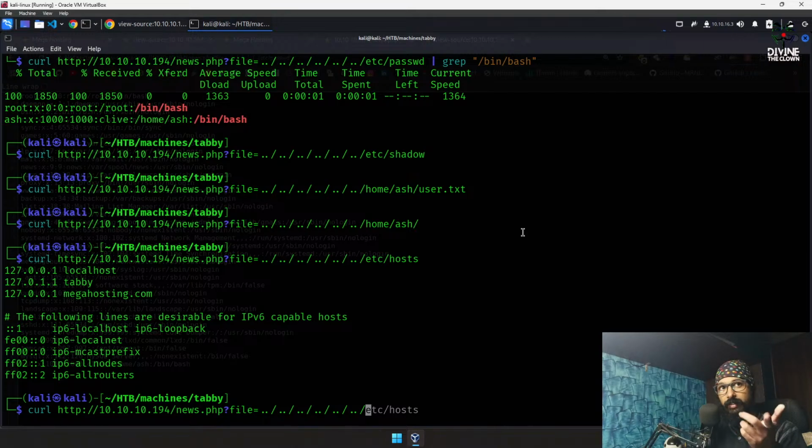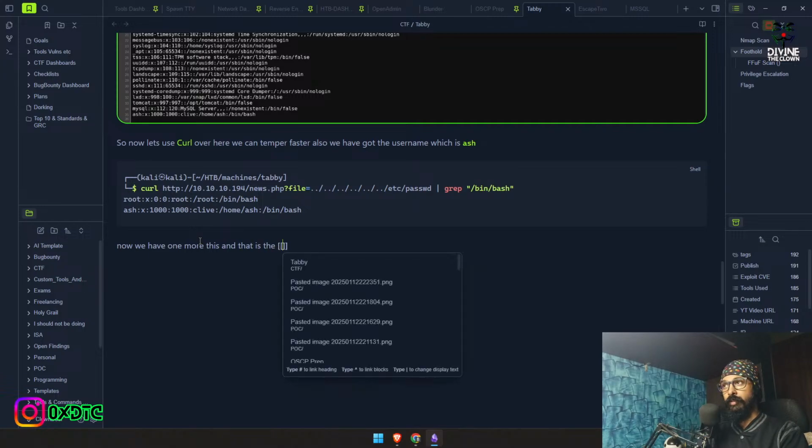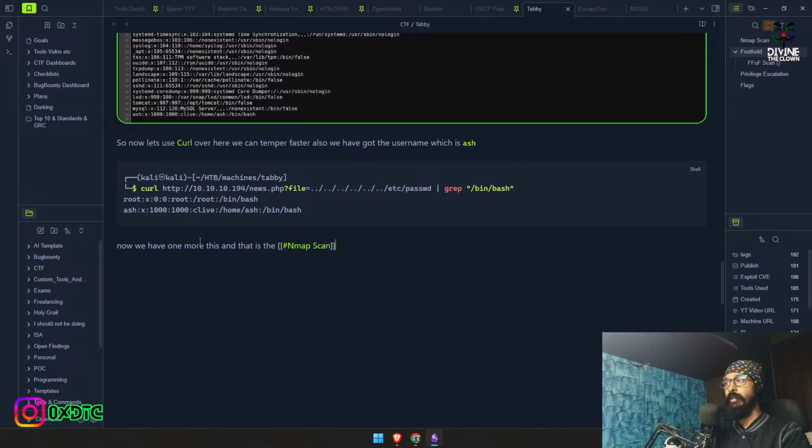And it says, okay, we have one more thing, and that is the nmap output says there is... Are you making a report? No, I'm not making a report, I'm making the write-up right now.